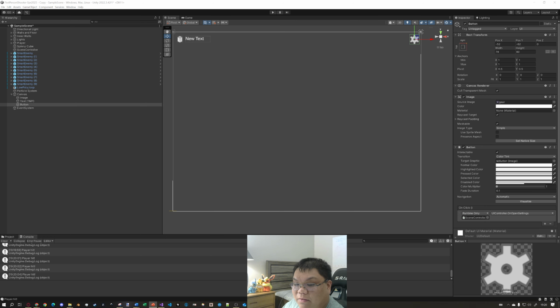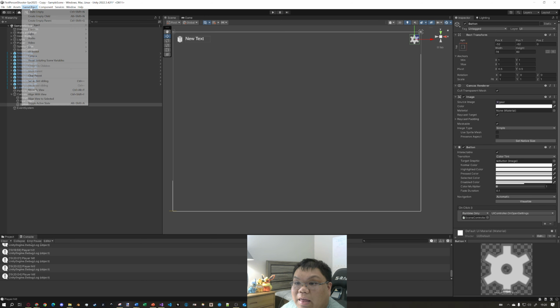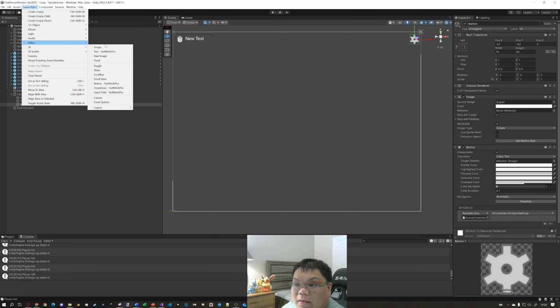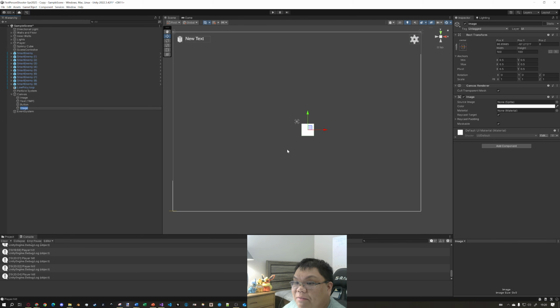Okay. What we want to do next is create another UI image. So, GameObject, UI, Image. So now we have another image in our scene. We're going to be using this for our pop-up window, so I'm going to rename this to Popup. There we go.